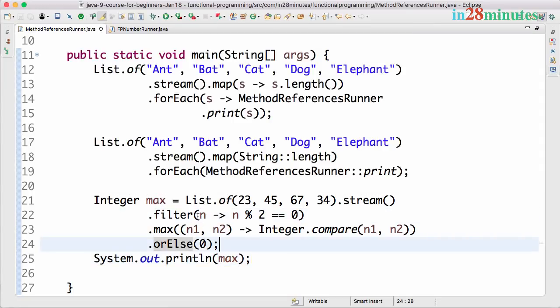What I would want to do is replace this with a method reference. I would want to replace this and also this with a method reference. Think about how you can do that. You can pause the video in here and try and convert these two things into a method reference.